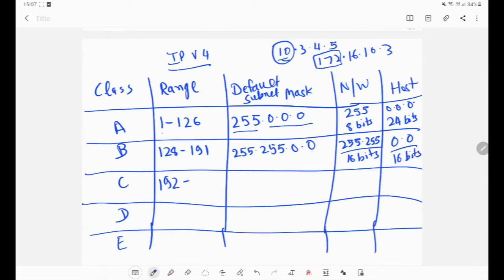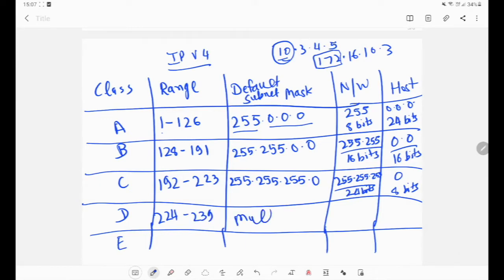Then we have got 192 to 223. Here the default subnet mask will be 255.255.255.0. So the network will be the portion of 255s here like this. So total 24 bits for the network and you get 8 bits for the host. Class D is 224 to 239, but this is for multicasting, so it will not be used in a network. E is for experimental, so this is also not going to be used.